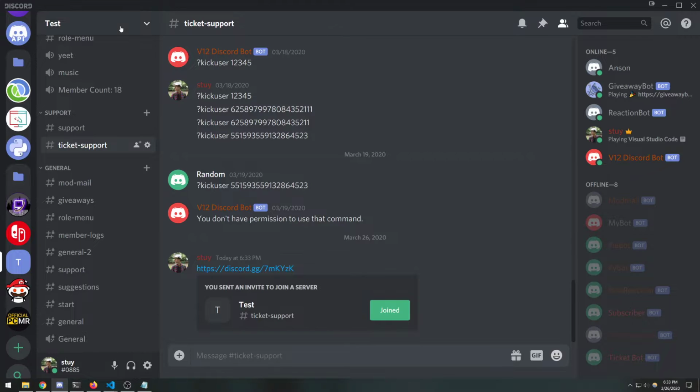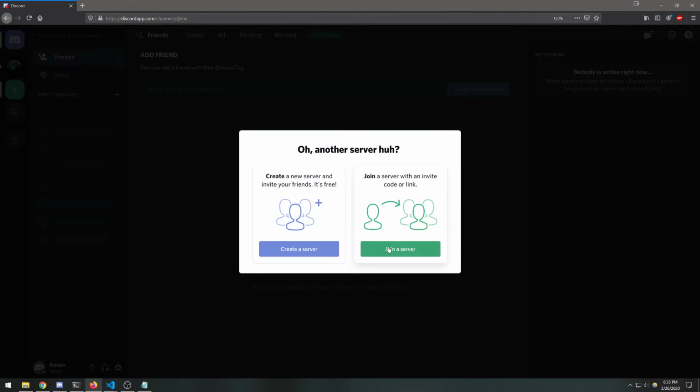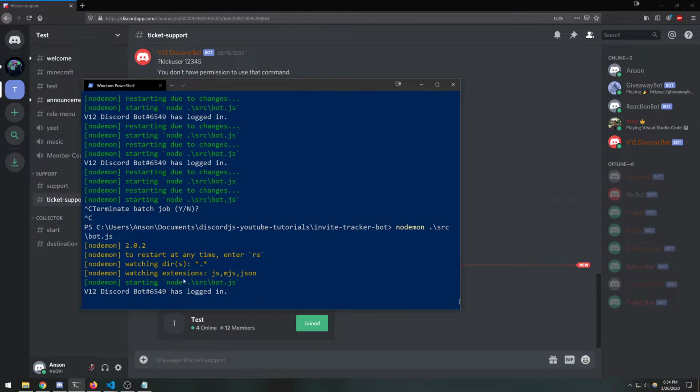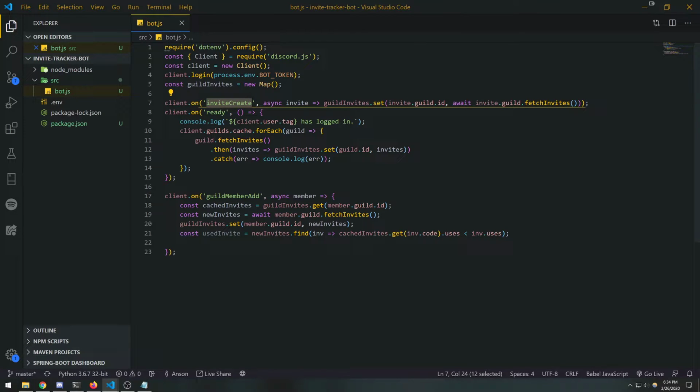Now it doesn't say anything over there, but if I just leave the server right now, and if I join again, we don't have any error, right? Because this invite create event pretty much updates the cache for us. So now when we join the server again, inside cached invites, when we call .get and we pass in the invite code, remember this inv parameter is the invite in the new invites collection, the one that we just fetched when we first joined the server. So this invite is actually going to exist.